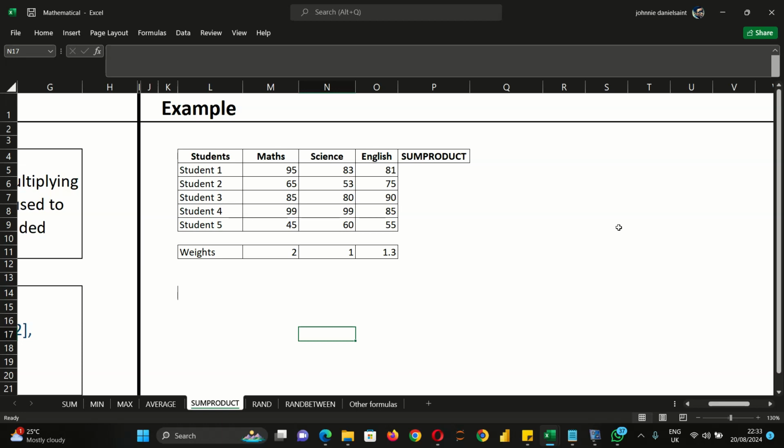For mathematics, you have 2. For science, you have 1. For English, you have 1.3. So I'm going to show you an easy way to get the sum product. What I mean is that each of the scores is multiplied by the weight. So in the mathematical approach, it equals this multiplied by 2, plus this multiplied by 1, plus this multiplied by 1.3. What is the answer then? We have 378.3 as the sum product.